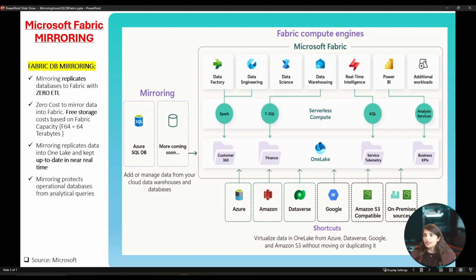So in Fabric we have features like mirroring and shortcuts available. Imagine you do not have to do any ETL to get your data into Fabric and build reports on it as soon as possible. Now that is possible with mirroring. Let's talk about how it works. Mirroring replicates your data to Fabric with Zero ETL. So you do not have to spend time building data pipelines, maintaining them, and then babysitting these pipelines. So it is a Zero ETL solution.